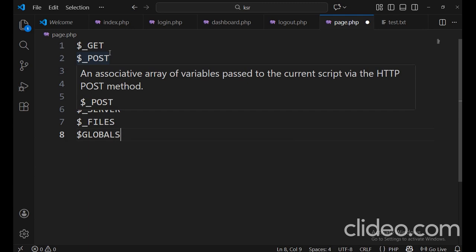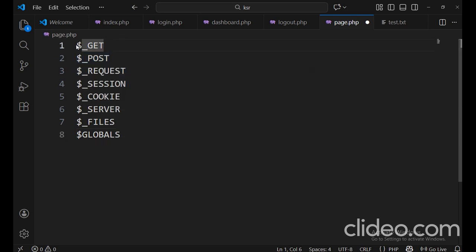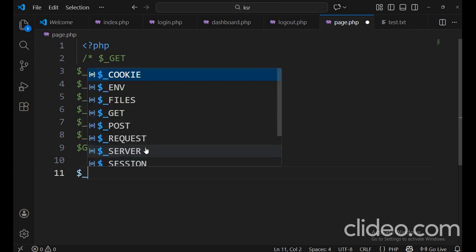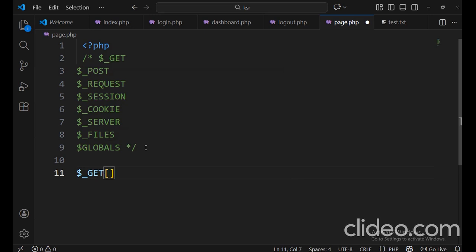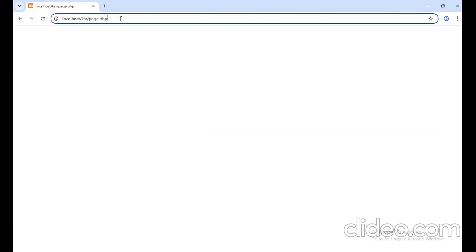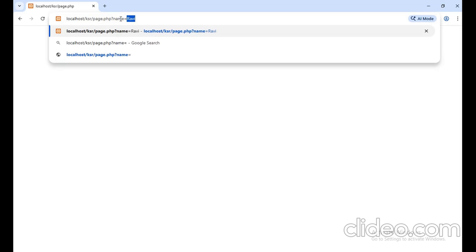$_GET, to collect data sent through the URL. For example, check the output. Yes. This one is for data sent through the URL. For example, name is equal to Shiva.